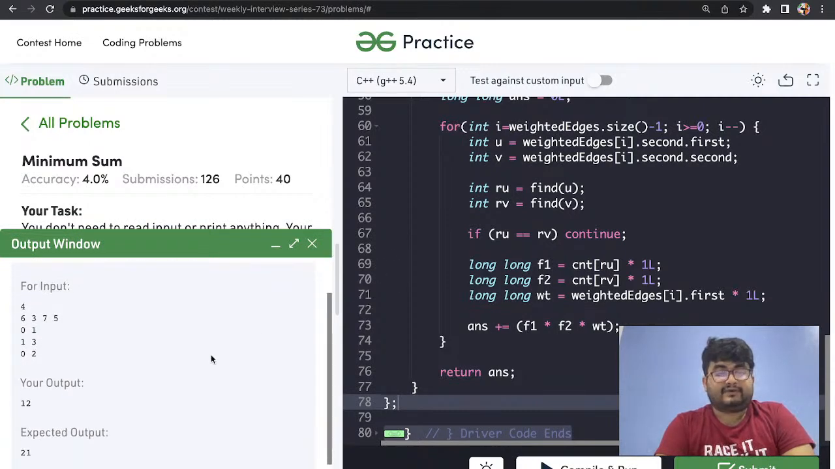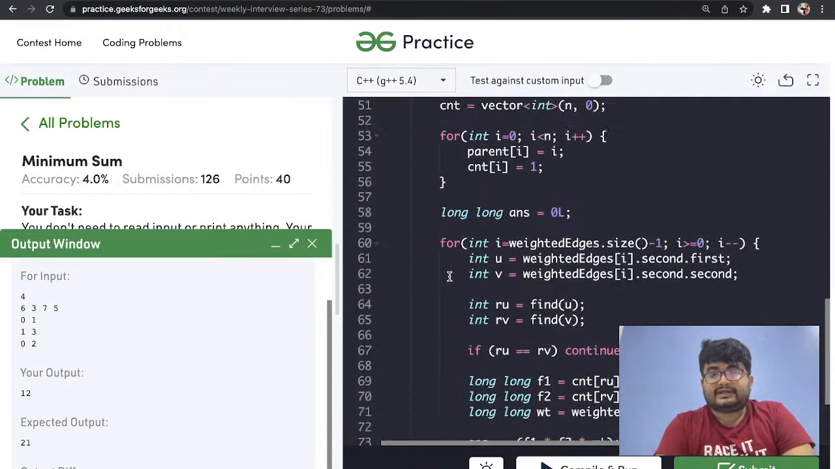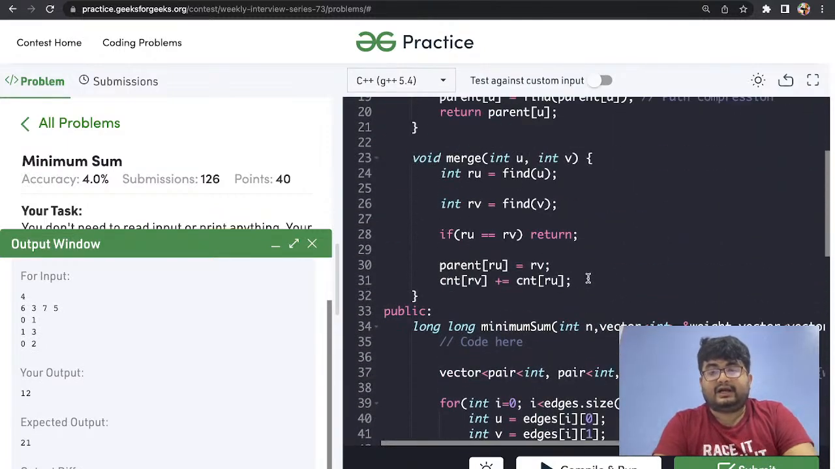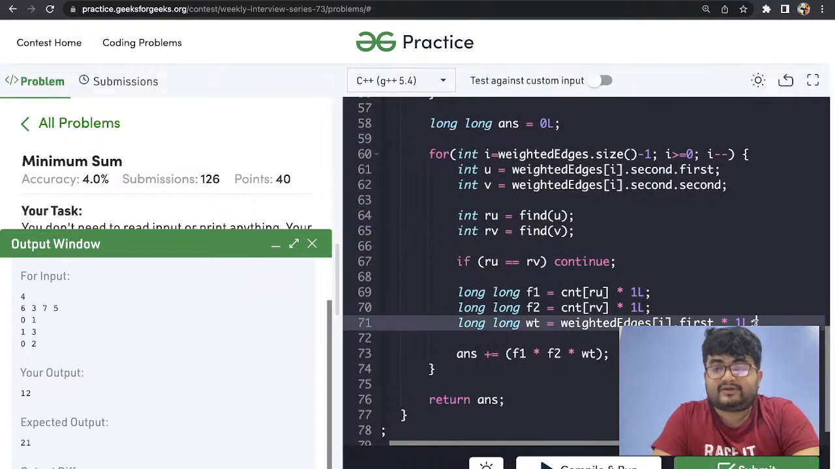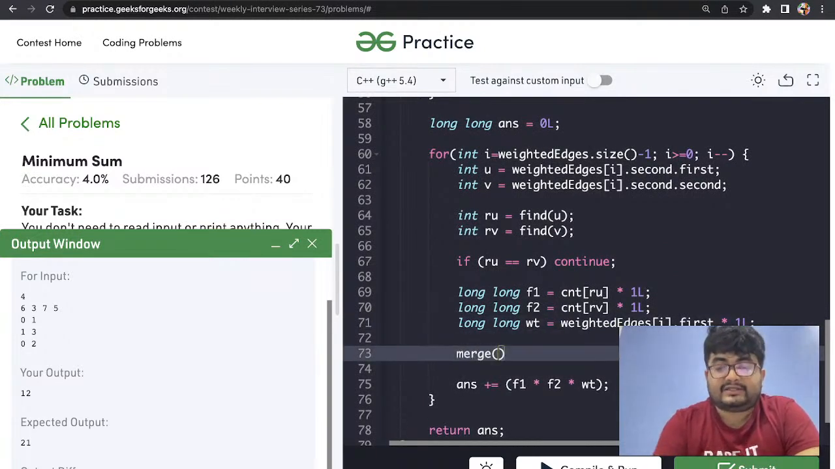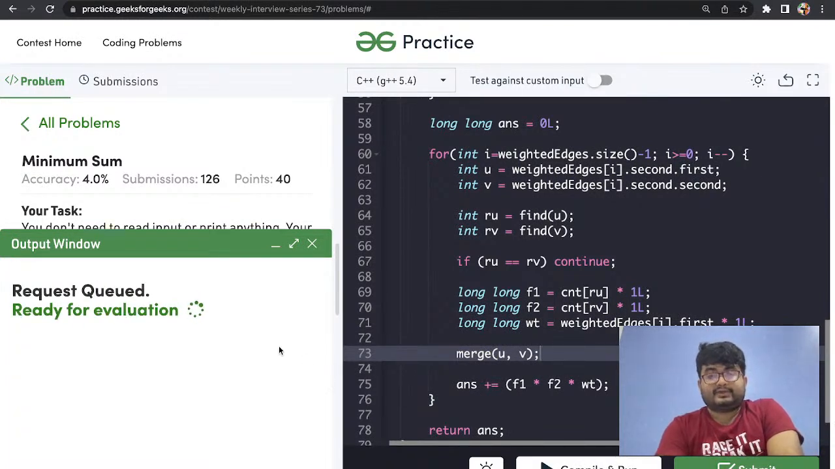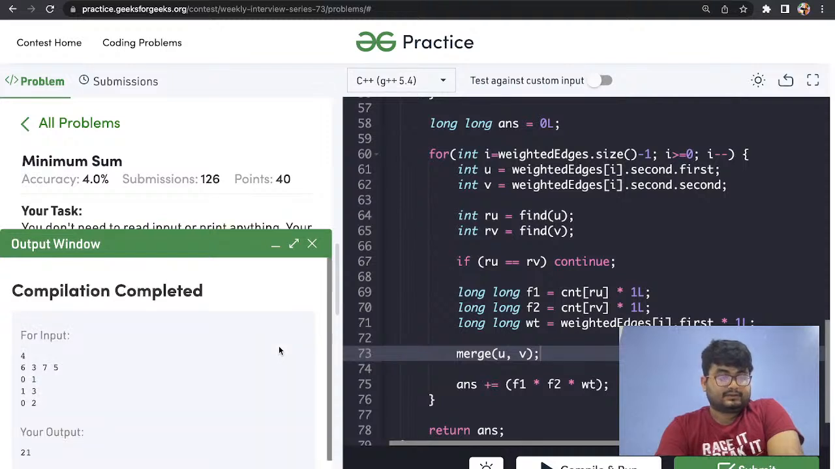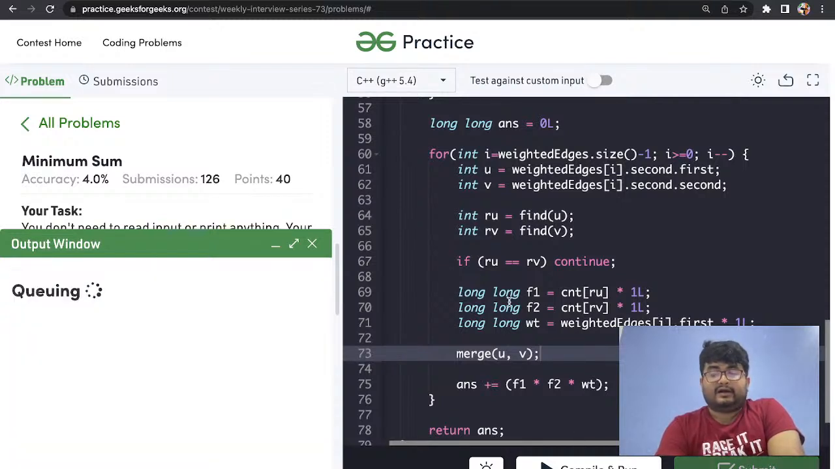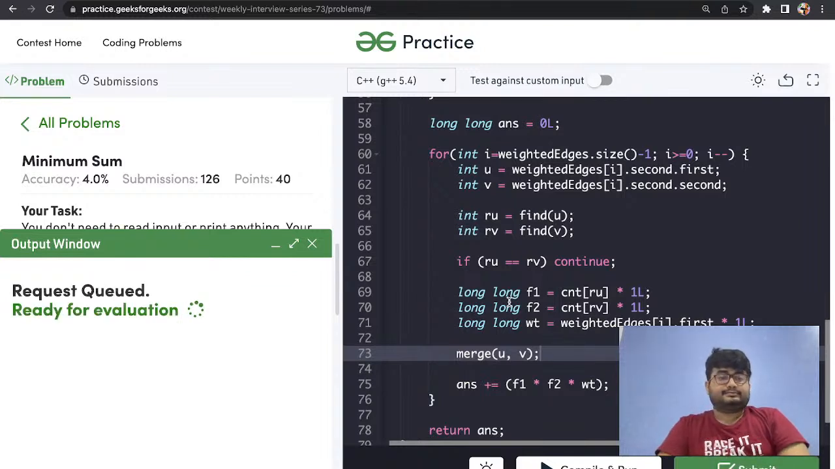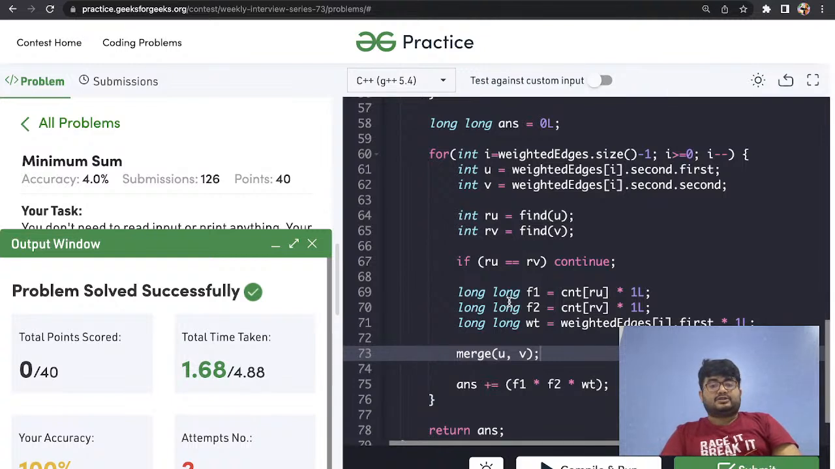Okay, so 12. Why did I get 12? One second. Weighted edge. Yes, we are not calling merge here, right? So after this, we have to merge u and v. So merge u and v. Now let's compile and run this. So 21 comes here. Now let's submit this. I think this should work. But yeah, let me know if you have any doubts. Yes, this is working.